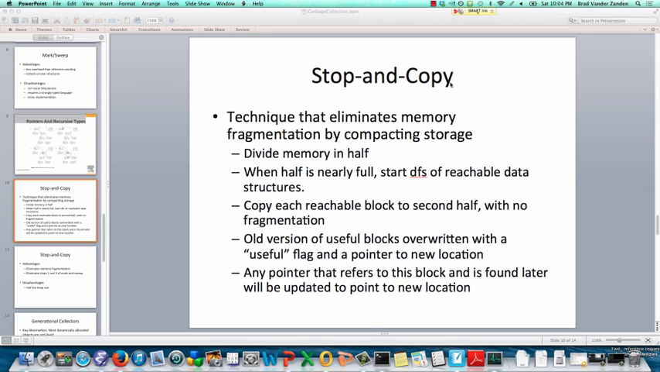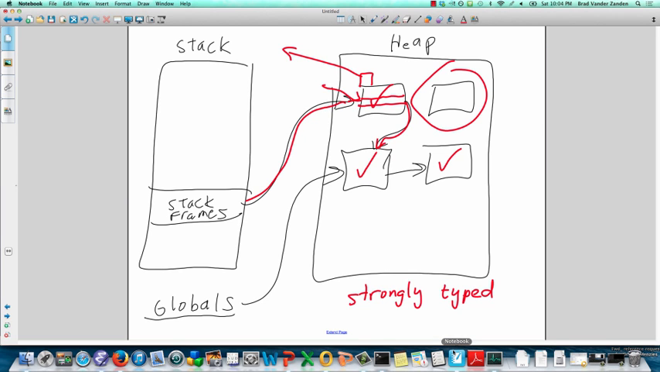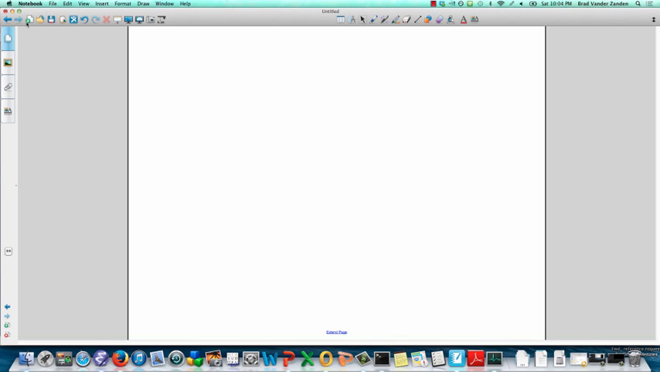So to try to reverse some of the issues associated with mark and sweep, another technique was developed called stop and copy. And it's a technique that eliminates memory fragmentation by compacting storage. So the easiest thing to do is to first illustrate, and then we'll come back and look at what it does. So again, let's draw out our previous heap.